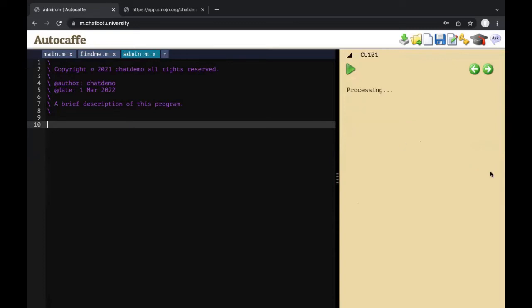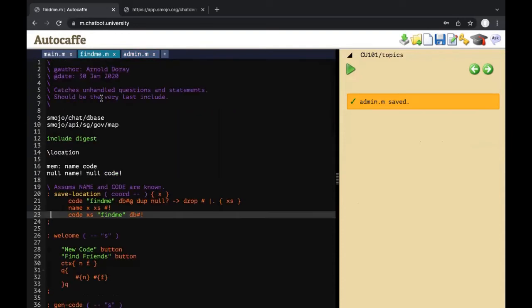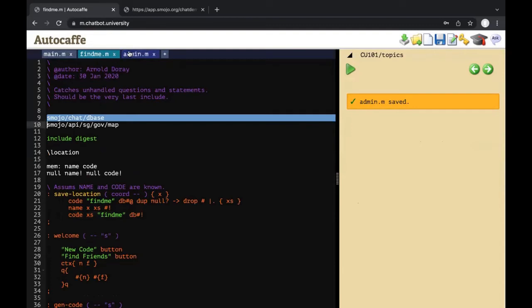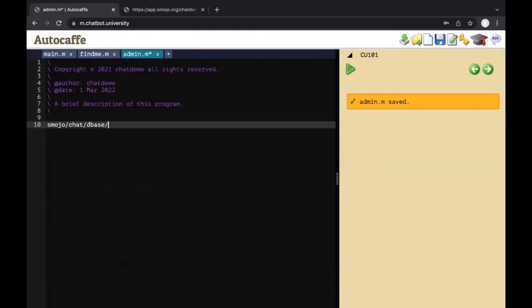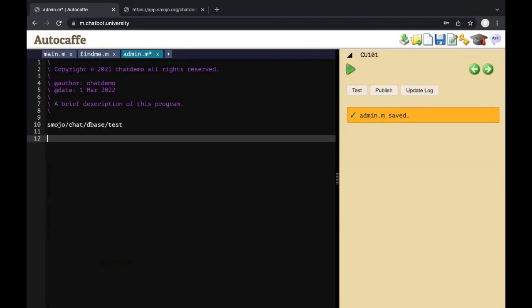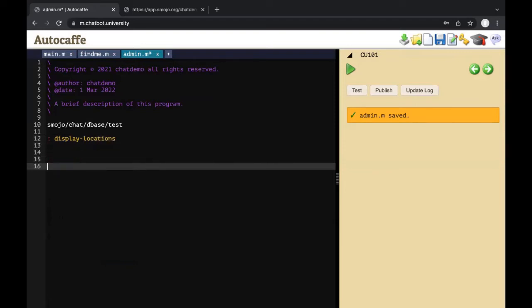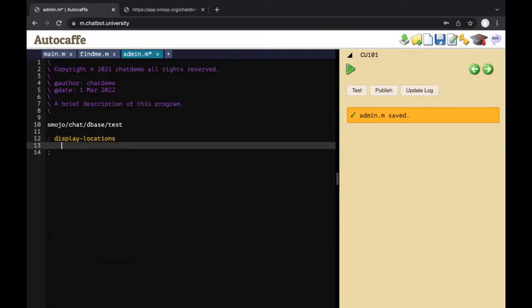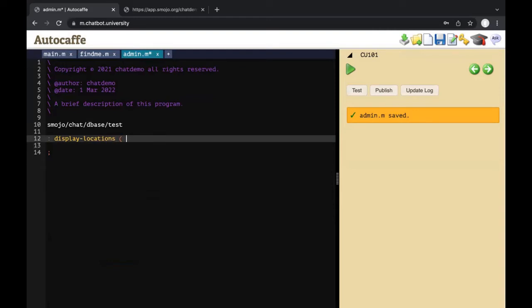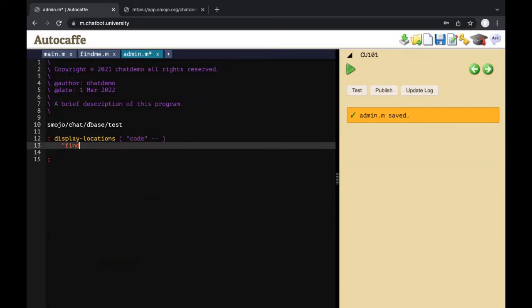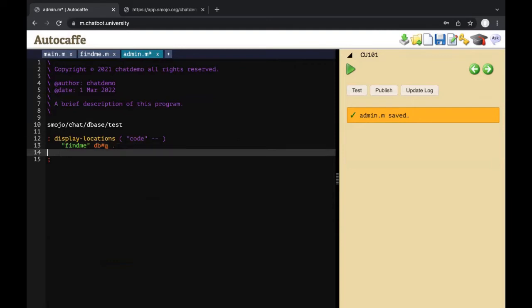Okay, what admin is going to do is perform some simple administrative tests for us. So here, I'm going to call the database here, /test. And then all I want to do is display. What it's going to do is call, I'm going to add in a name for the location, code, and it's going to produce something, right? So find, like that. That's all it does.